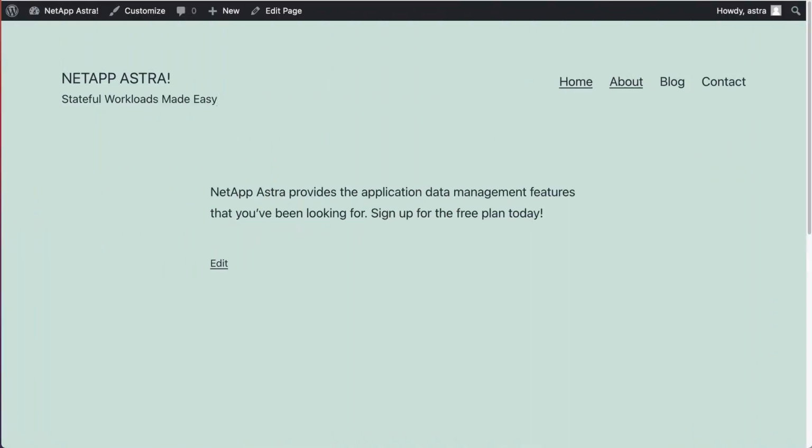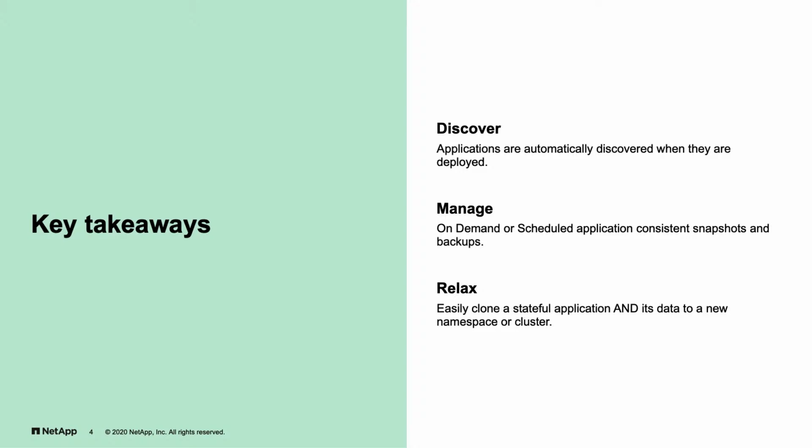How is the cloned WordPress site coming along? Looks like they stuck with the 2021 theme this time. Very nice. NetApp Astra provides rich data management features so you can relax, knowing that your containerized workloads running on Kubernetes are protected.